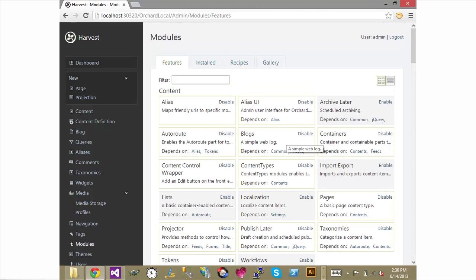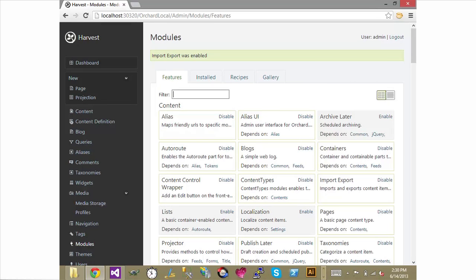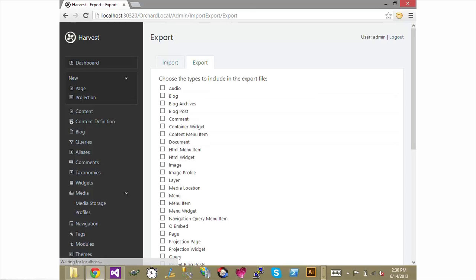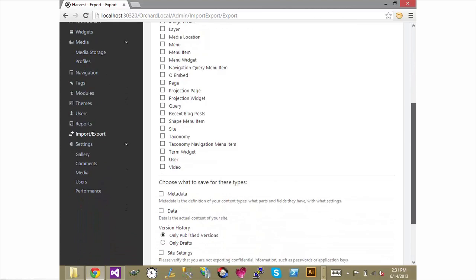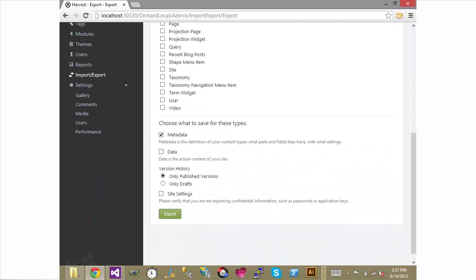Another thing that is very, very useful to get contents back and forth between different instances of our chart is the import-export module. So when you do import-export, you can export all of your contents, everything that is expressed as content items, and you can also export the metadata. And when you export the metadata, you're basically exporting the schema. So for example, if you made modifications to the page content type and you want to move that to another server, you just click page, metadata, export, and you get an XML file.